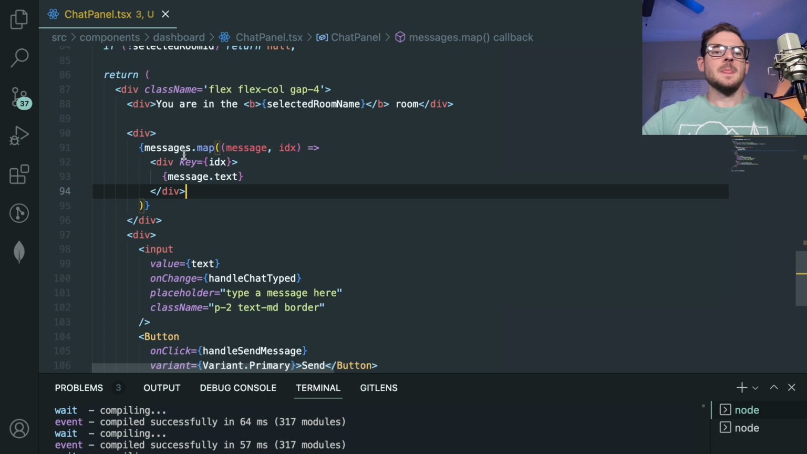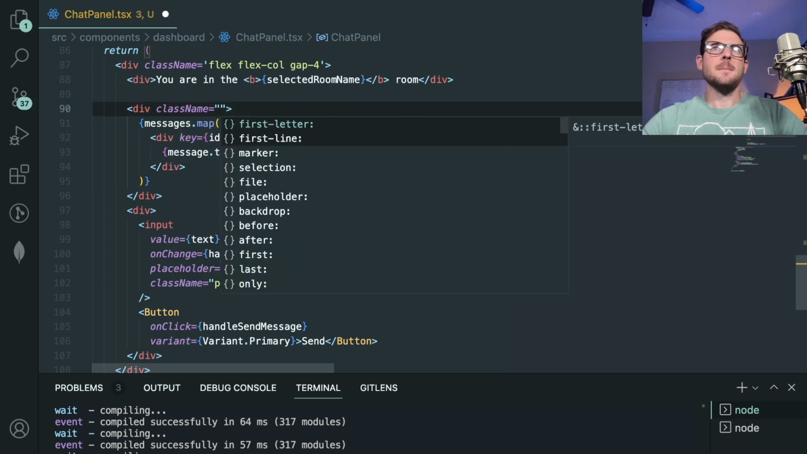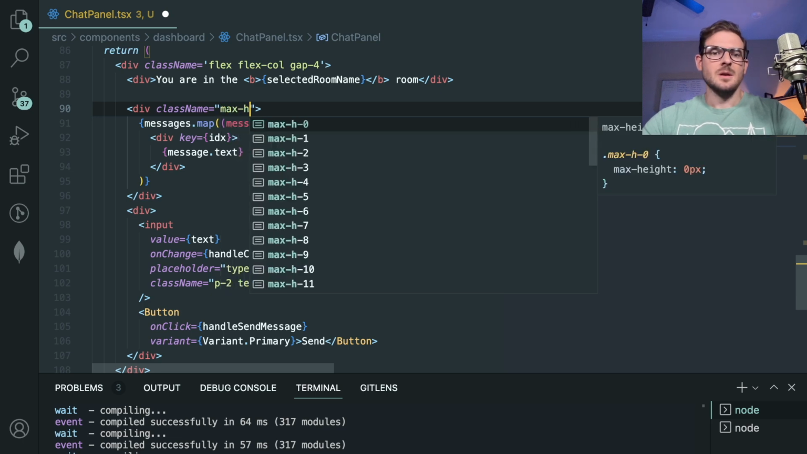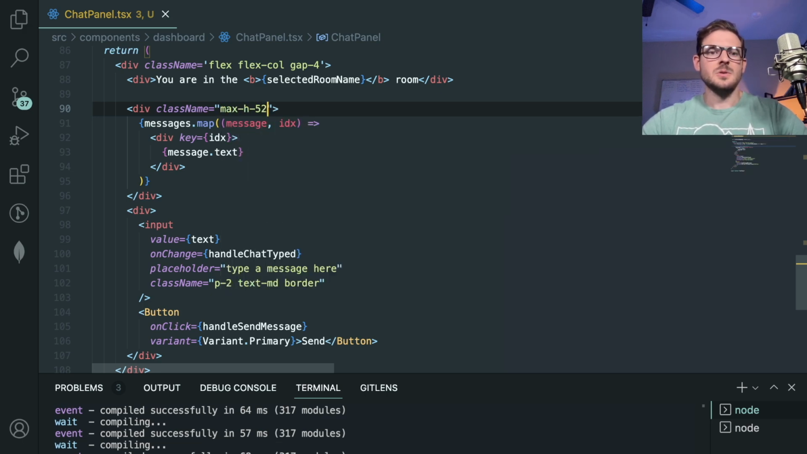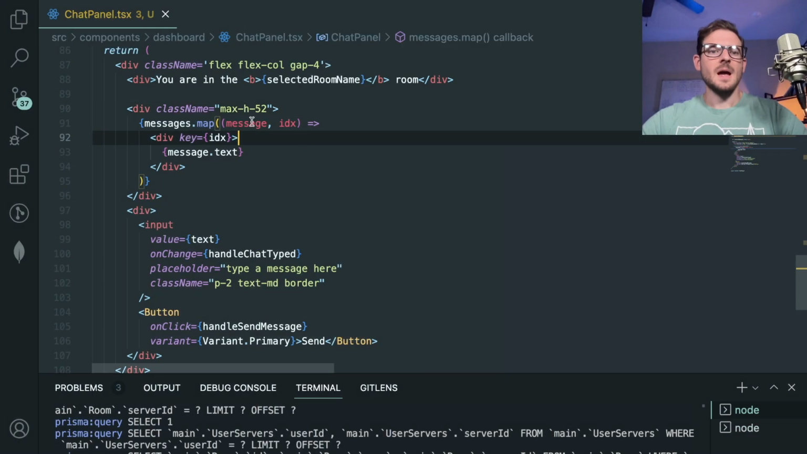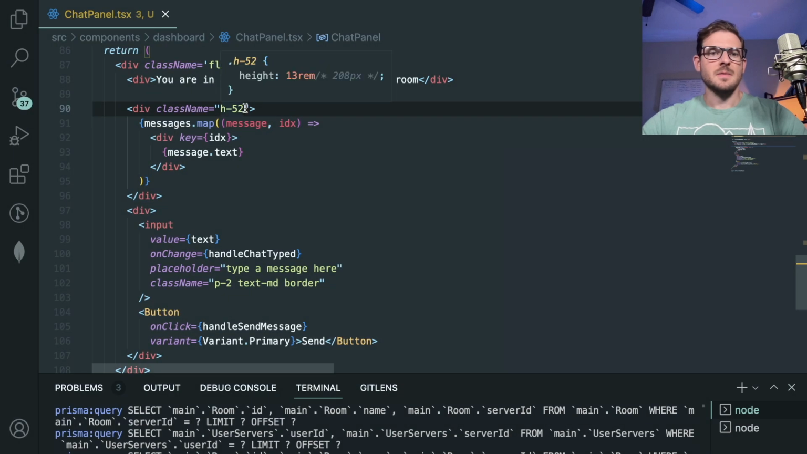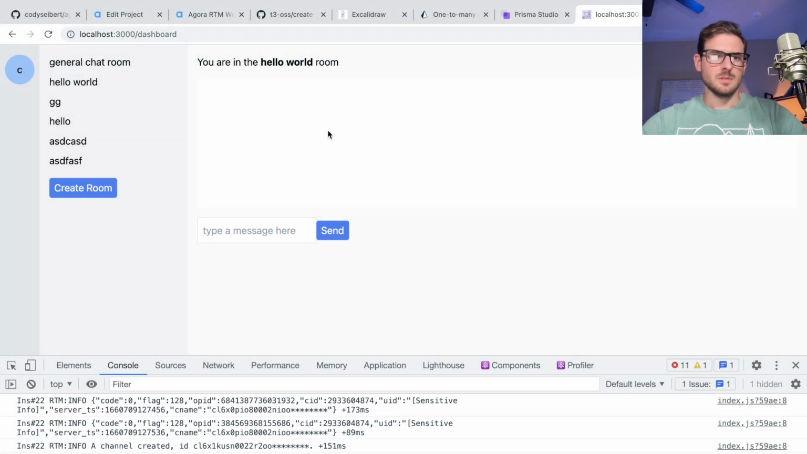All right. So again, what are we trying to do? I want to give this a max height of 52 or something. I'm just going to pick something arbitrary. But when there's no messages, it's not showing anything. Actually, maybe we just give it a height by default and maybe give it some type of background, white or something.